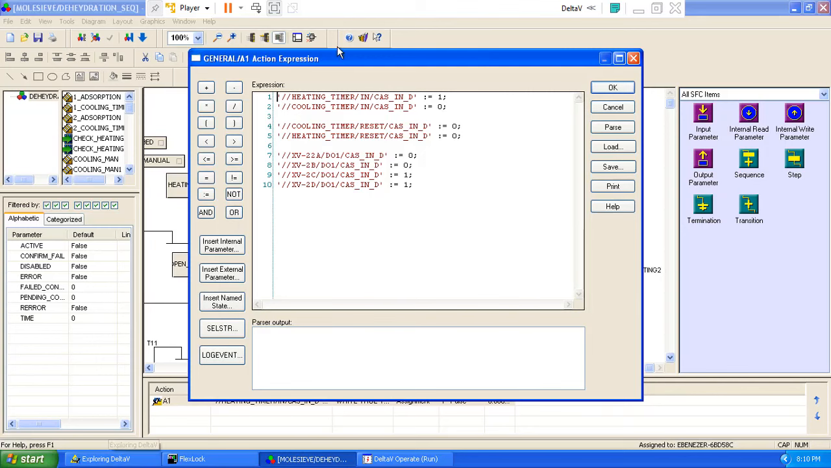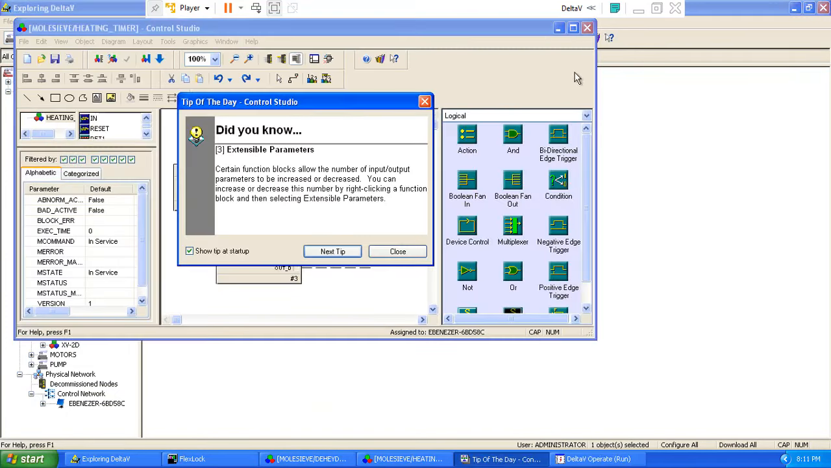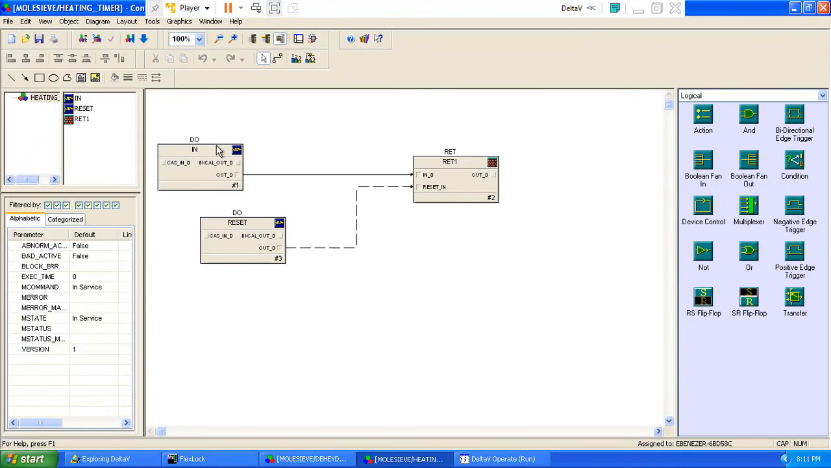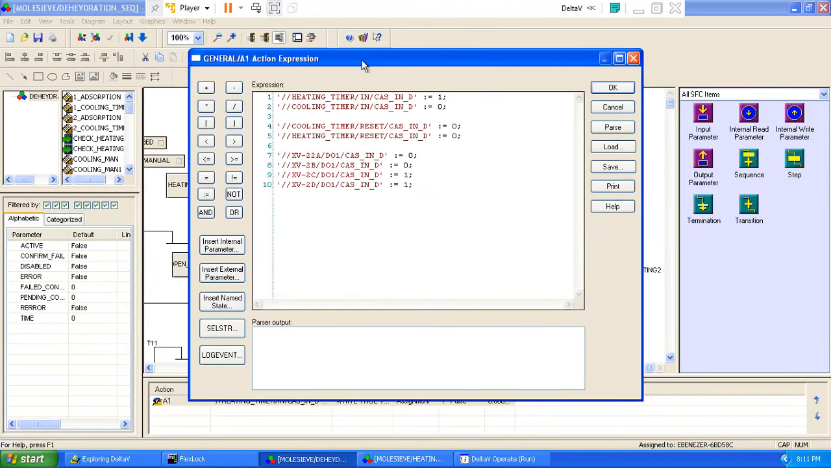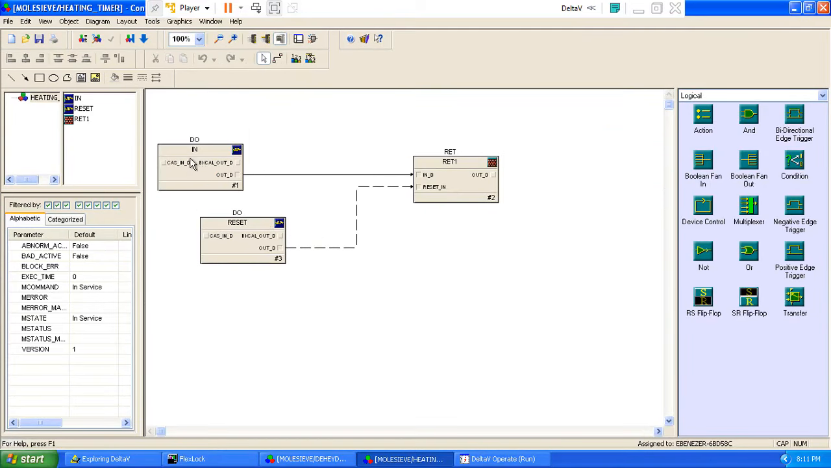Now, what is the heating timer here? If you go to here, I created one called heating timer. So if I right click and I go to open with Control Studio, you will find that available there. So this is what I just read. If you see my dehydration sequence, it is actually heating timer, the input of the heating timer block, that is for this one. So this is the in, right? If I didn't rename this in, you would have been seeing DO there, but I have it as in.